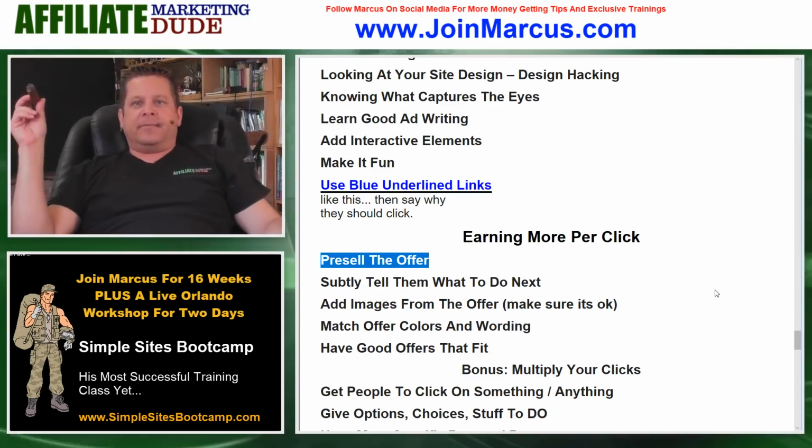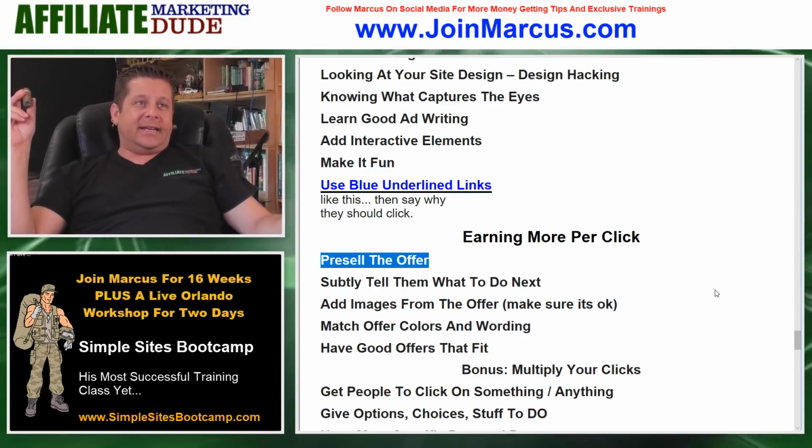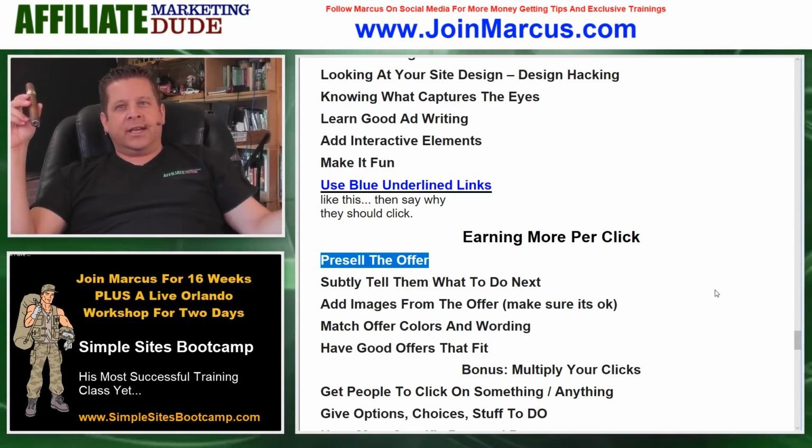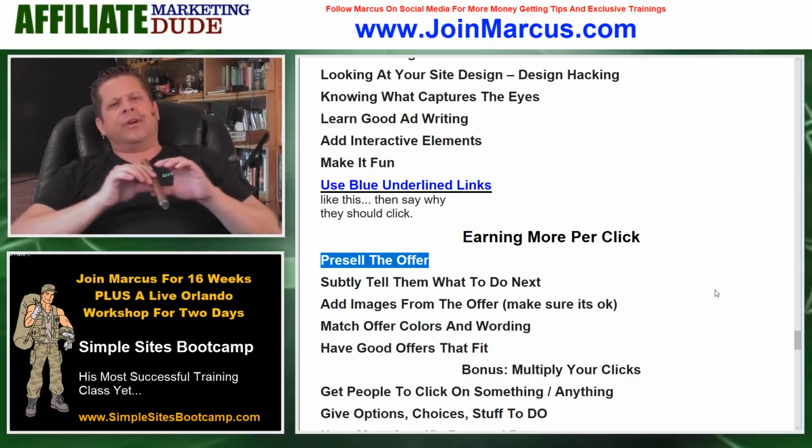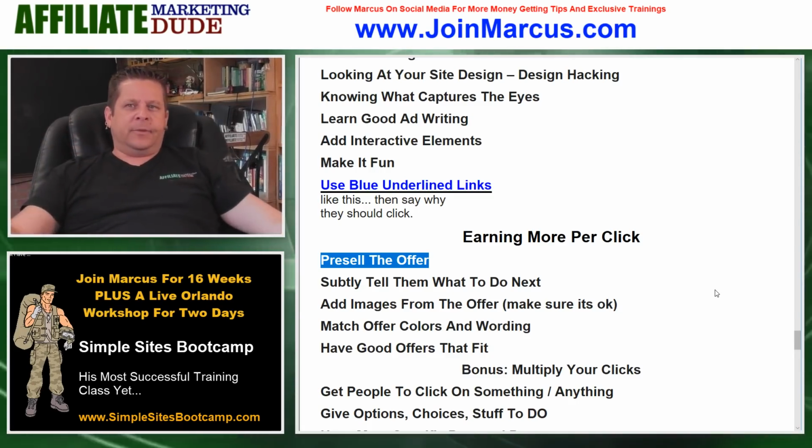All right, another tip: subtly tell them what to do next. Hey, after you click here, do this. After you fill out the form, make sure you buy the thing. After you fill out the form, make sure you download the recipe toolbar. Very, very simple. Add images from the offer. Disclaimer, make sure it's okay with the offer people.